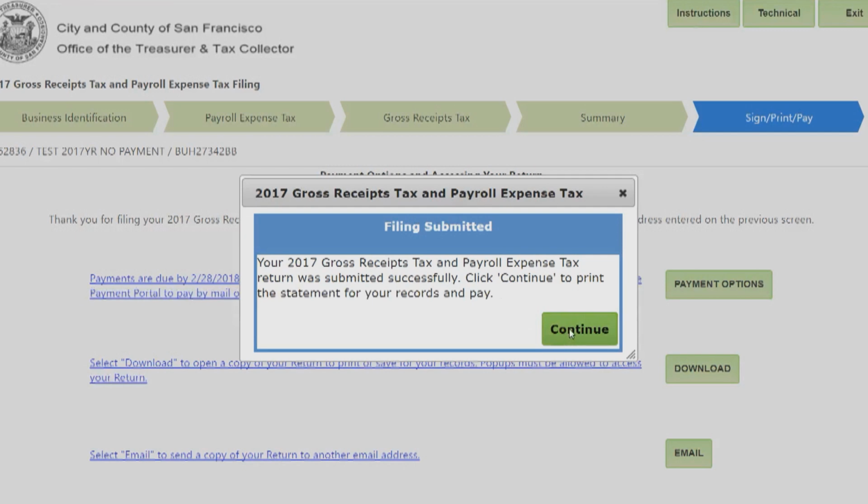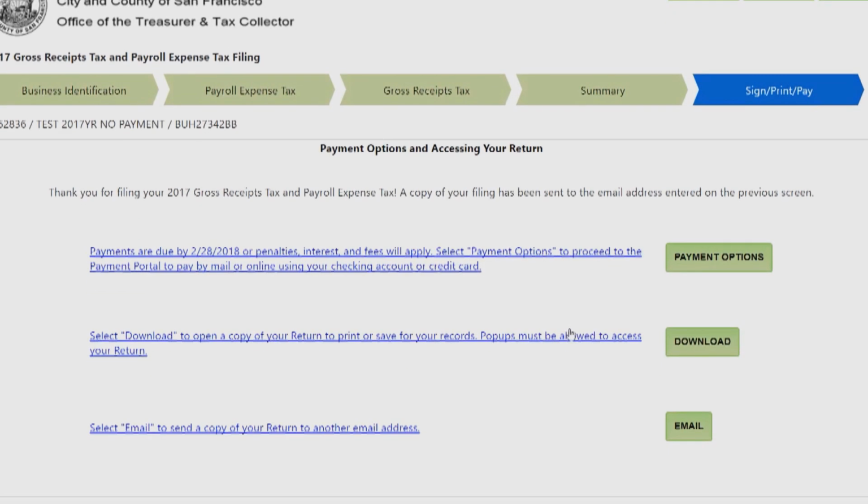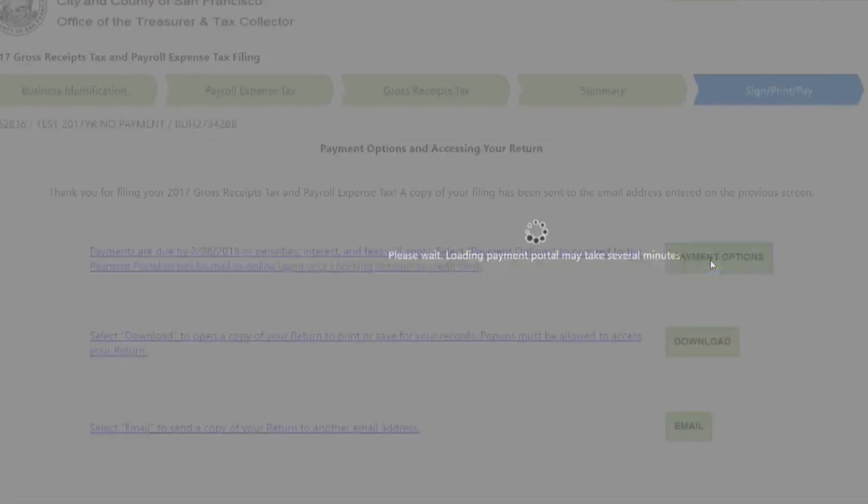Select Continue. Please note, after you have submitted your filing, you will have to log back in and select the Amend option to make any changes to your filing. On this page, you can access payment options, download a copy of your return, or select an email address to send a copy of the return. To pay, select Payment Options to access the payment portal.